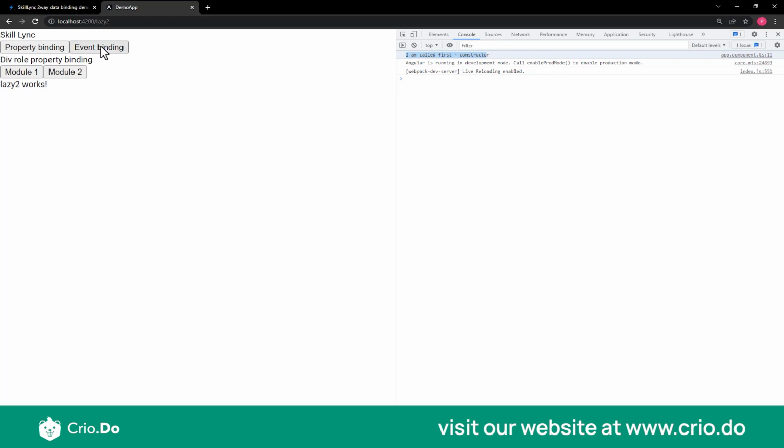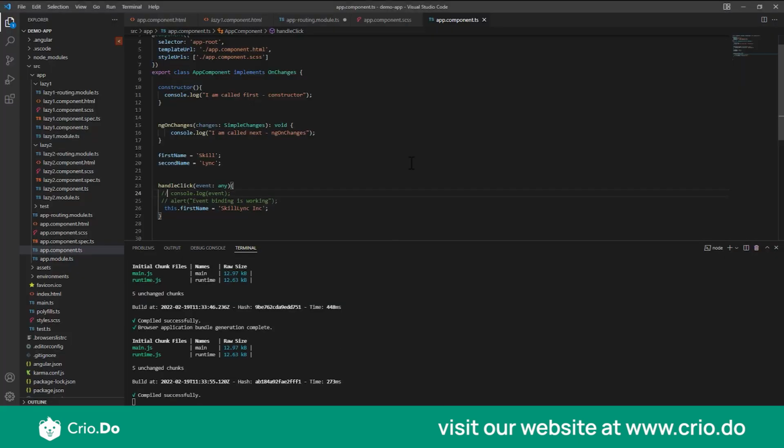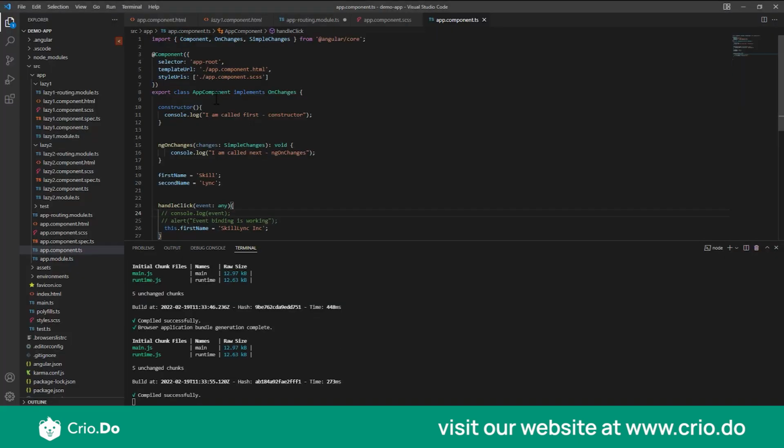Now what if I do an event binding? Again, over here you see that nothing is happening. Why is that so? You may ask, though I'm clicking on this event binding and this value is changing, why am I not getting the ngOnChanges in my console? The answer is, if you look closely at what I said, ngOnChanges will only get triggered when the input to this particular component is changing.